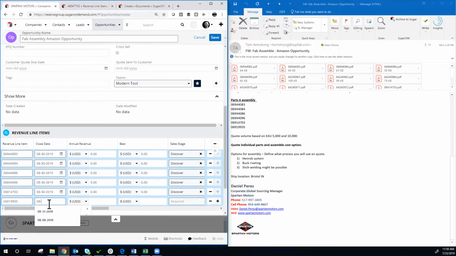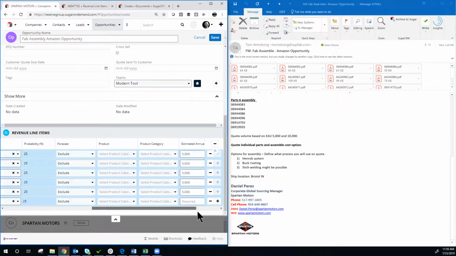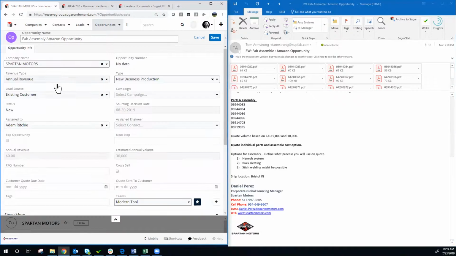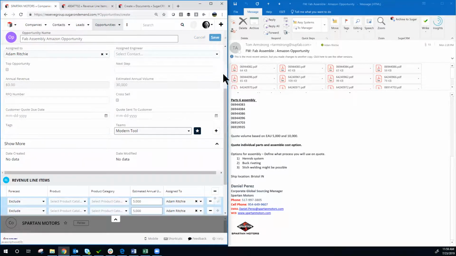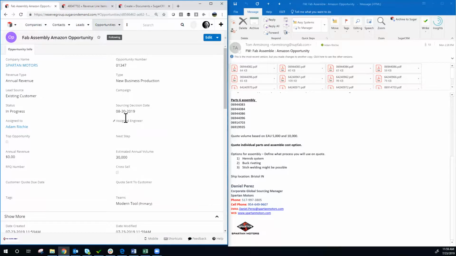All right, so I am almost done with adding these 6 in here. Okay, so once I've done that, I've added all of the 6 revenue line items from this email here, and I'm going to just hit the save button. So now once this is saved, it actually says successfully created the opportunity. You can click on this and it will take you into the opportunity.